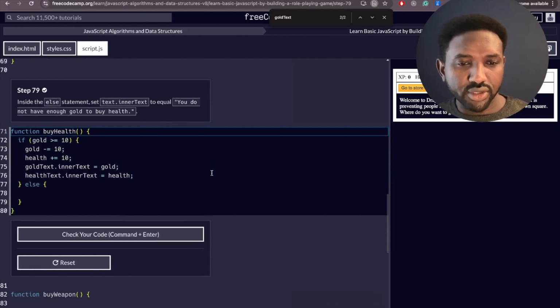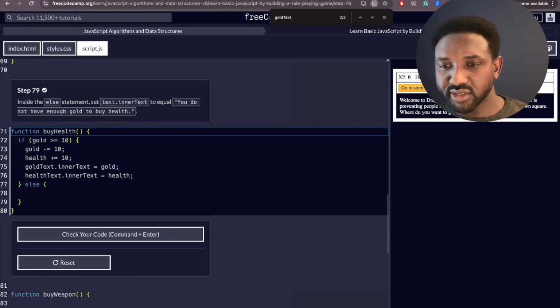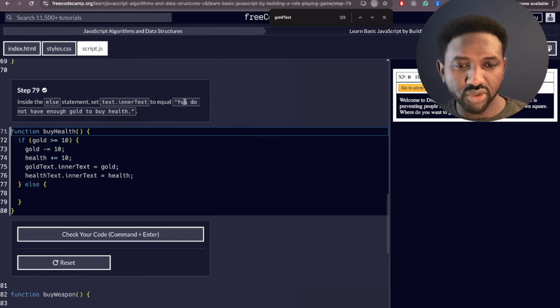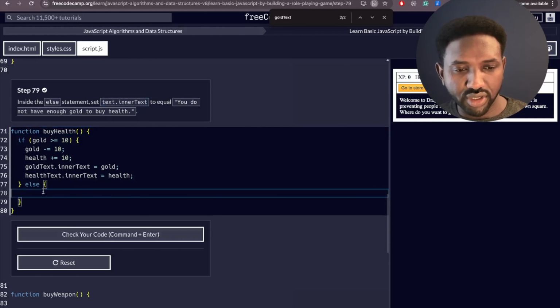Now it's asking us to update the text inside the else statement here. So this text, instead of this text, to display this new text: you do not have enough gold to buy a health. So let's do that. Instead, inside the else here, let's add text dot inner text equal to this new text instead. Equal to this, and a semicolon at the end.